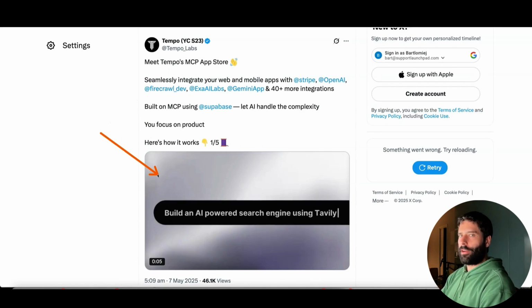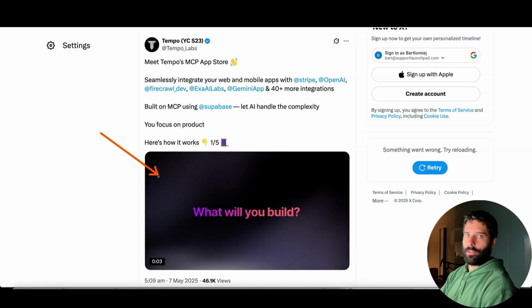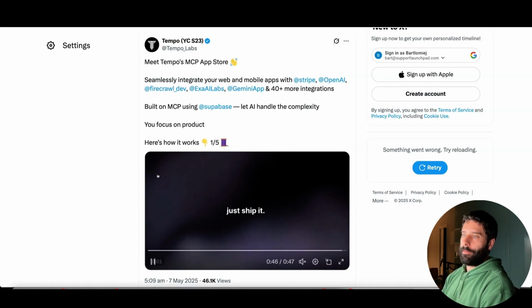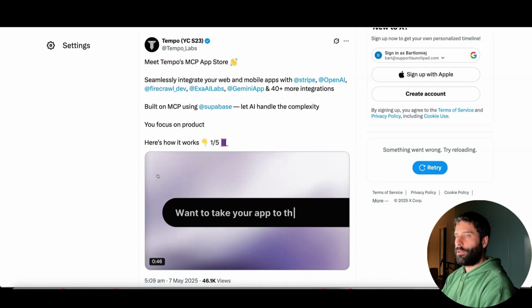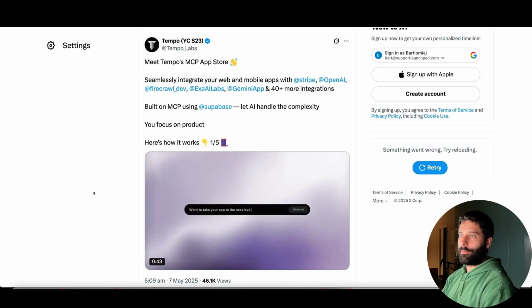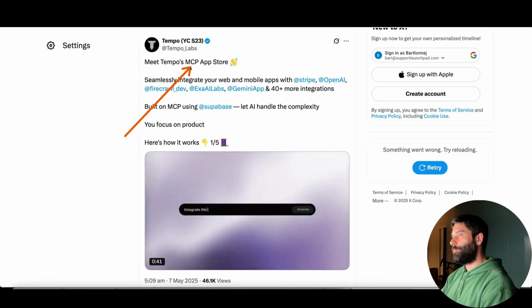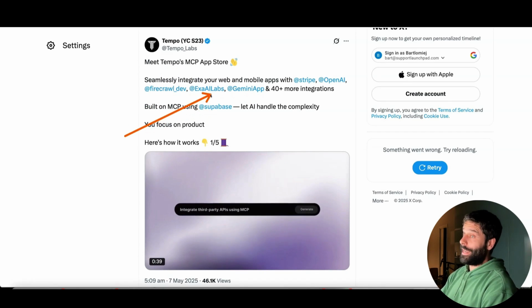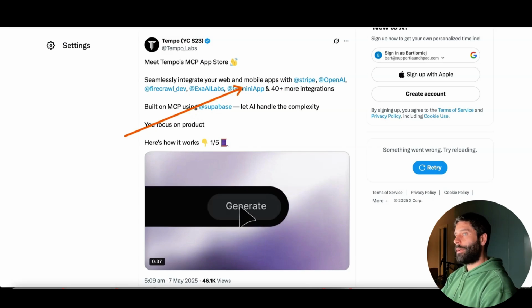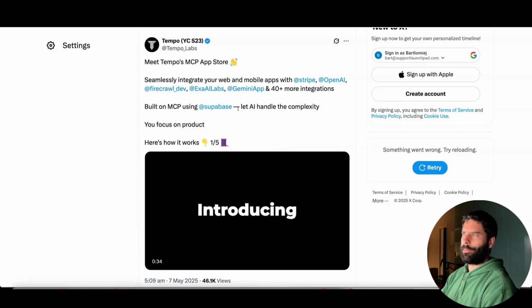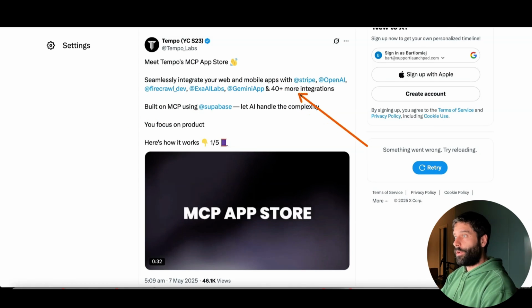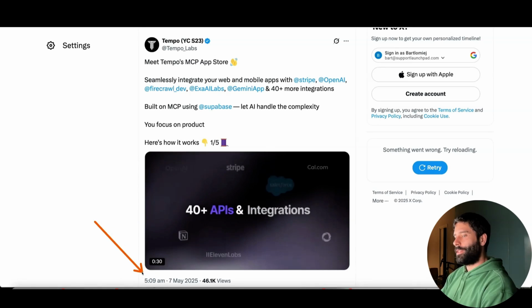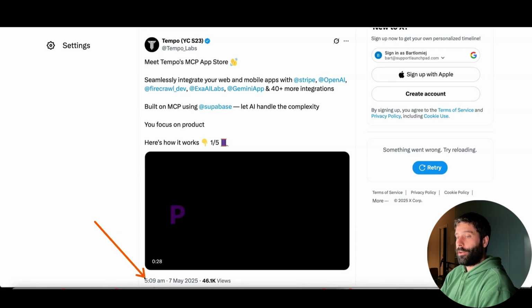So Templabs is kind of like Lovable or Google Firebase Studio or Bolt.new in that you can just plain text prompt it in English and it will create an entire app for you, so the front end and the back end. And they just released their MCP App Store, which means you get a native integration to tools like Stripe, OpenAI, Firecrawl. They've got Elevenlabs, a bunch of different other ones. There's currently 40 of these available, but they also just launched the App Store like 5-10 hours ago today.